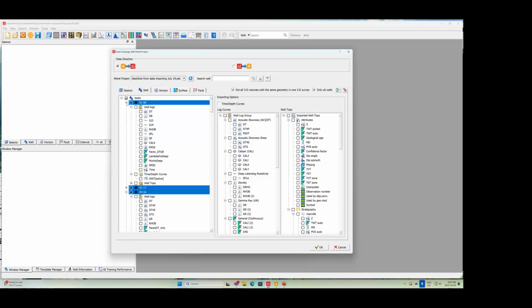The panels on the right, first we have a toggle for time depth curves. So that will allow the user to include those in the data transfer. And then we have additional panels for log curves and well tops. The log curves panel is going to serve to import well log groups. So selecting a well log group in this case will allow the user to select all of the logs for all wells of a given type, sonic, gamma ray, density, and so forth.